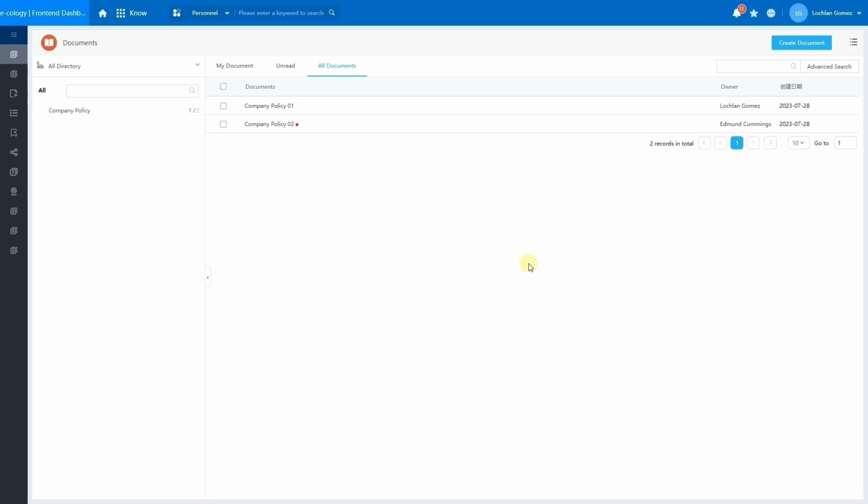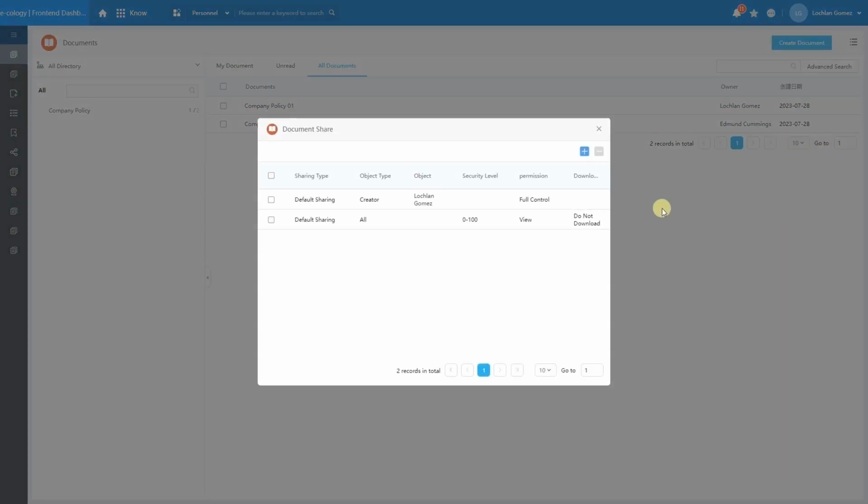I will show you how you can share the documents with others in the Knowledge Portal. Select Share from the drop-down list. The Document Share window will then pop up. The first column will be the sharing type. In Ecology 9, there are two types of sharing, default and not default sharing. I will explain more on the difference between these two types of sharing in the backend dashboard section.